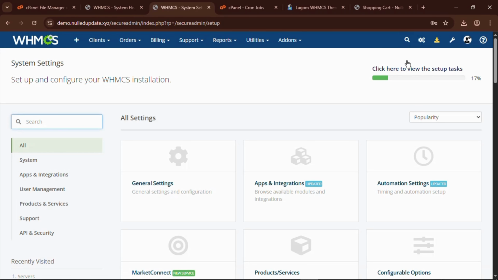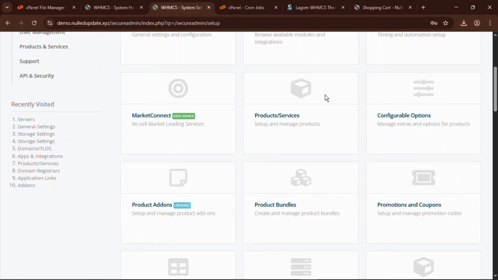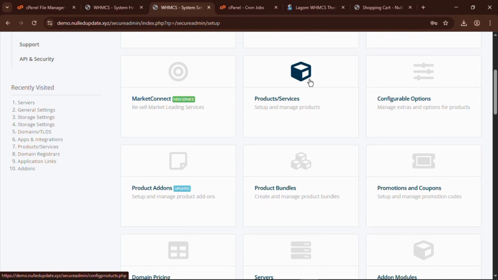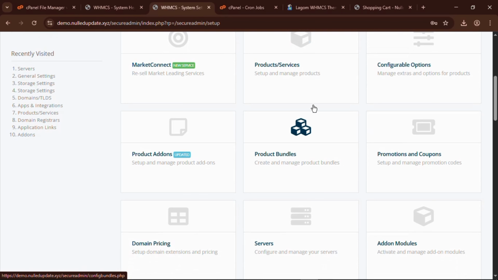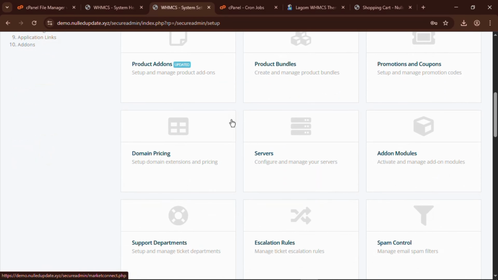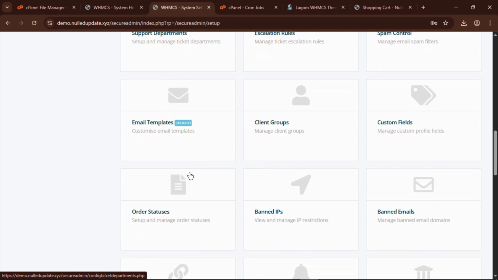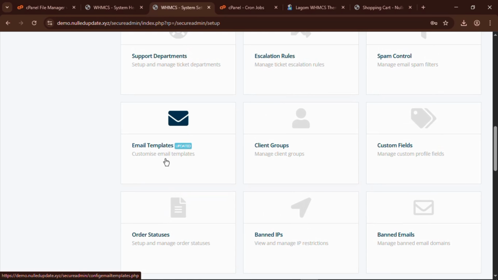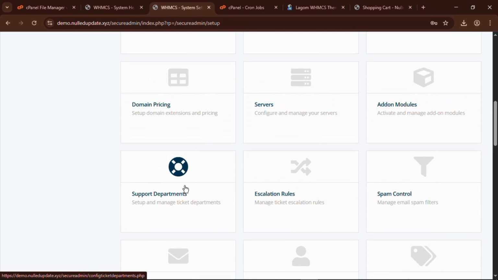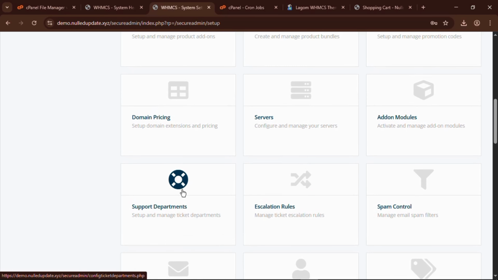So go to system settings again. I want to show you something, right? You can set every single one of these things yourself, but I feel like the one people don't really know how to set the most is the support department, and I'm going to show you that. So just go through all of this and set whichever one you want, but I'm going to show you the support department setup. So I'm going to click on that.